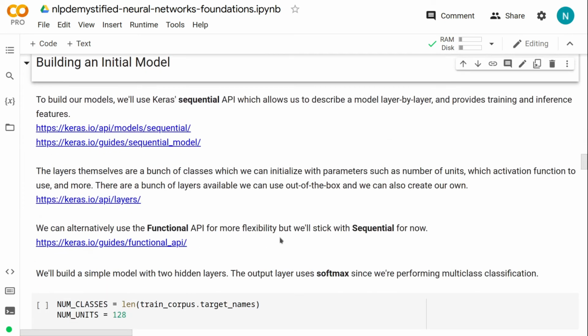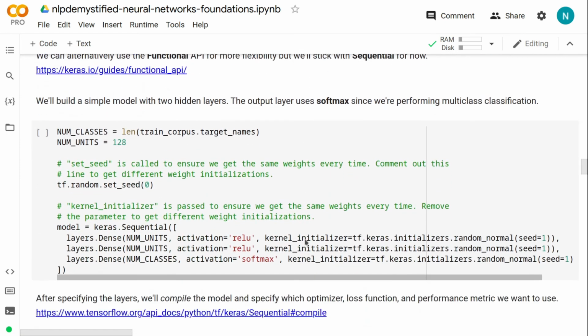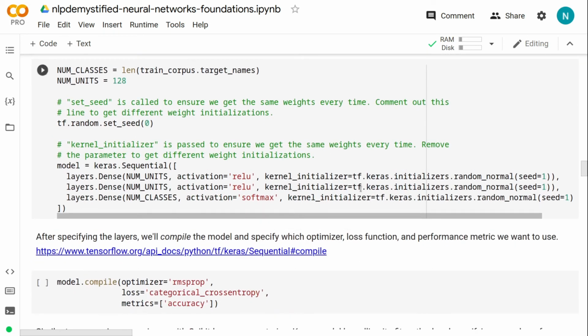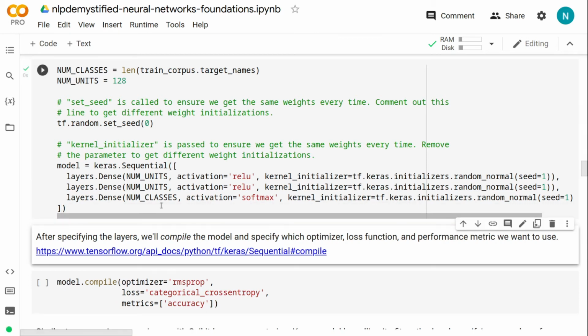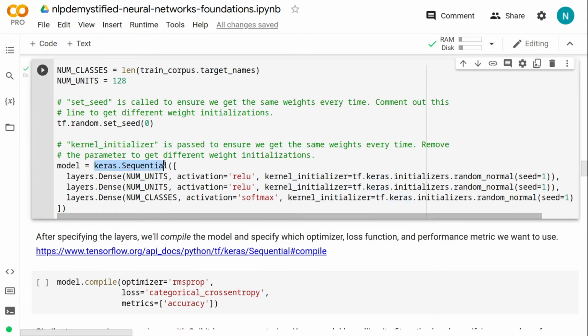At this point, we've tokenized and vectorized our training and validation data. We're ready to build an initial model. Keras provides multiple ways to do this, but the most straightforward is the sequential API, where we can specify our model as a sequence of steps like an assembly line. Here we're calling sequential and passing it an array of layers. There are all sorts of layers available out of the box ready to use. We'll use a variety of them in this course, and you can learn more about them through this link here.